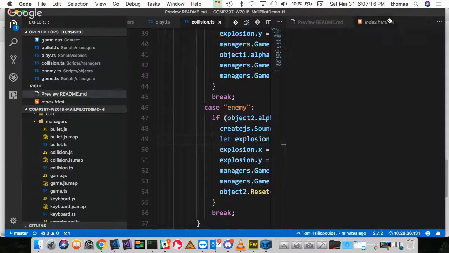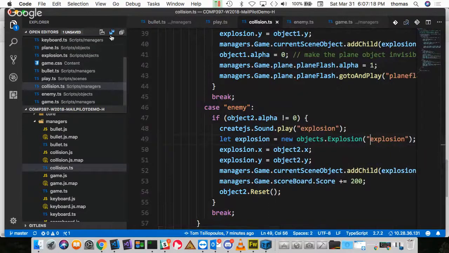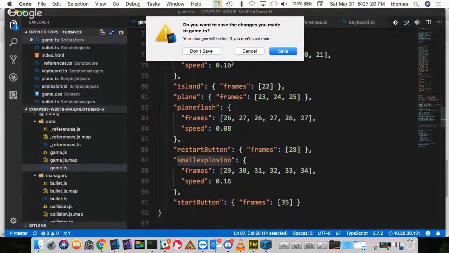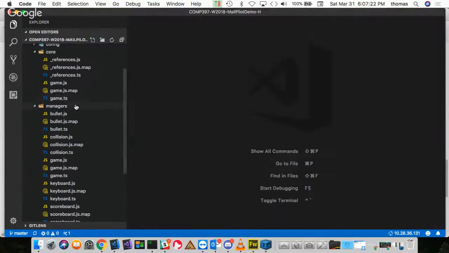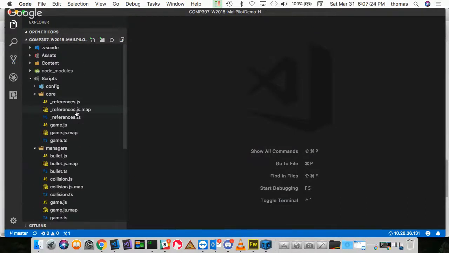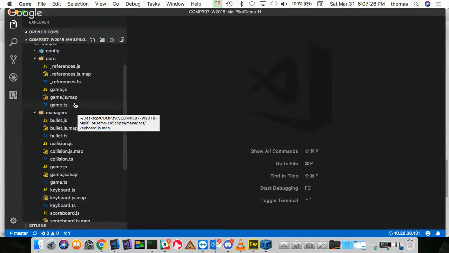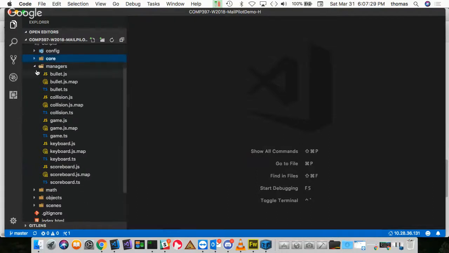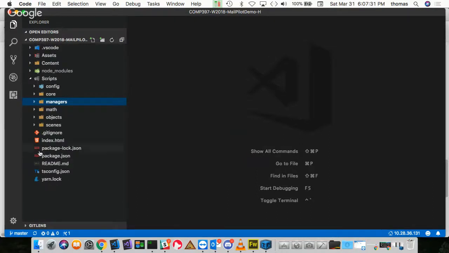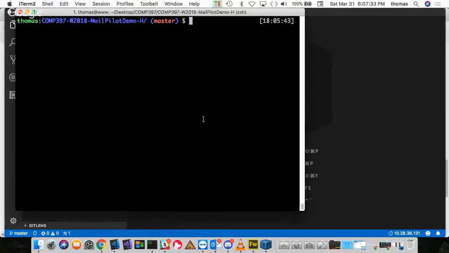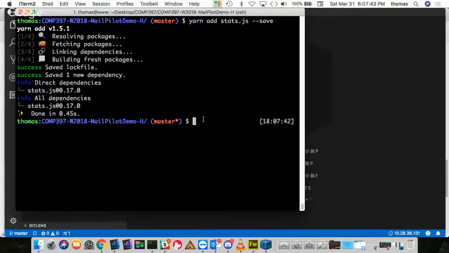Let's just close off everything that's opened, and save everything that's been opened. Excelente. What I want to do is add this into our project, and the way to do that is using Yarn again, right? So I'm going to say yarn add stats.js --save, and Yarn will go up, grab stats, and put it in.